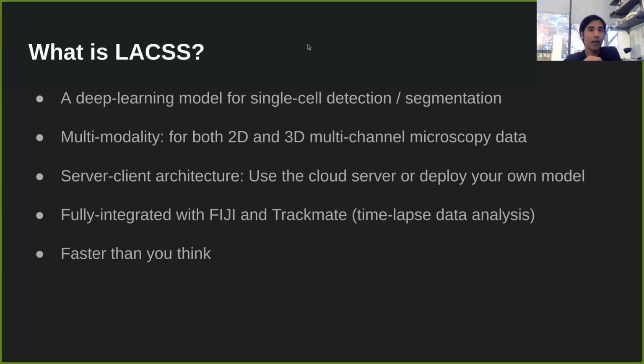So mainly today we're going to cover some capabilities of this software we call LCSS. It is essentially a deep learning model for single cell detection and segmentation. In the last couple of years, this has become the dominant methodology for people interested in analyzing microscopy data for single cell analysis and image analysis.